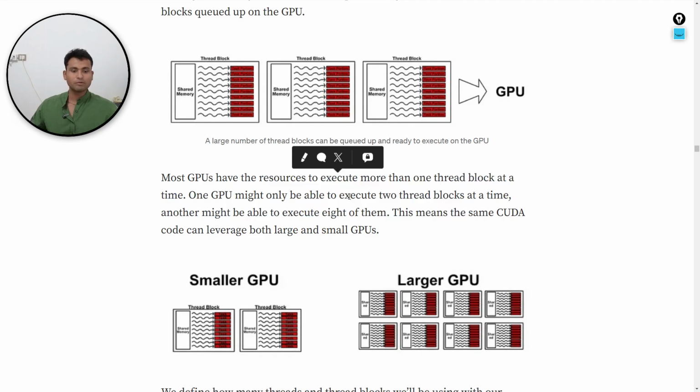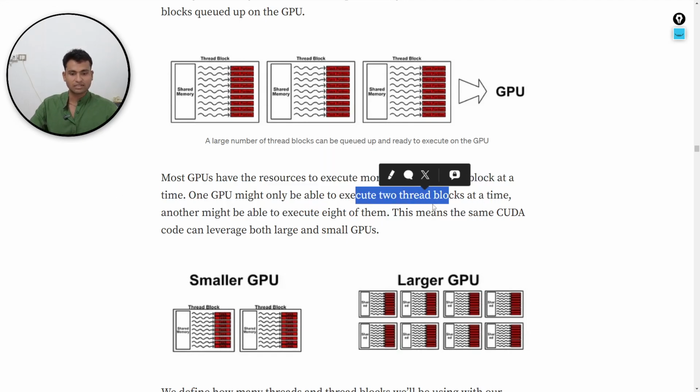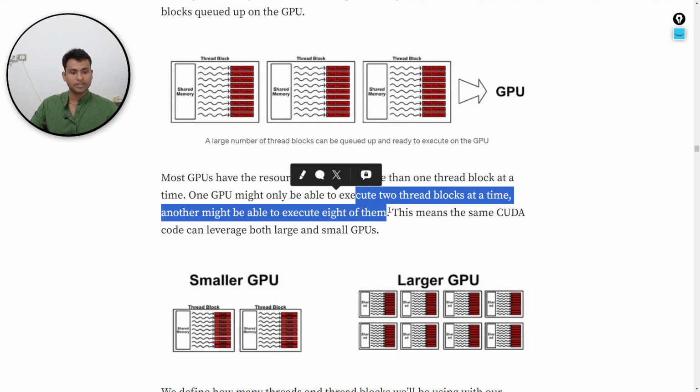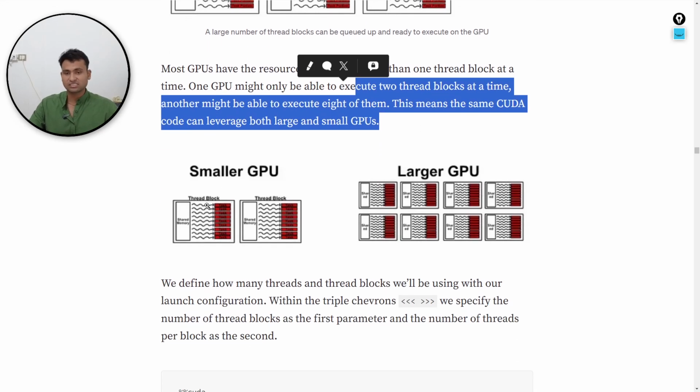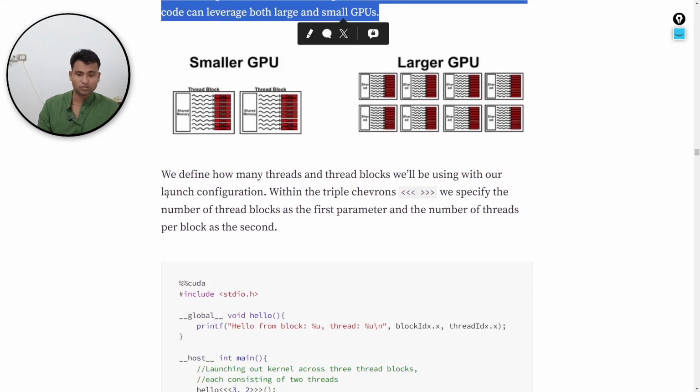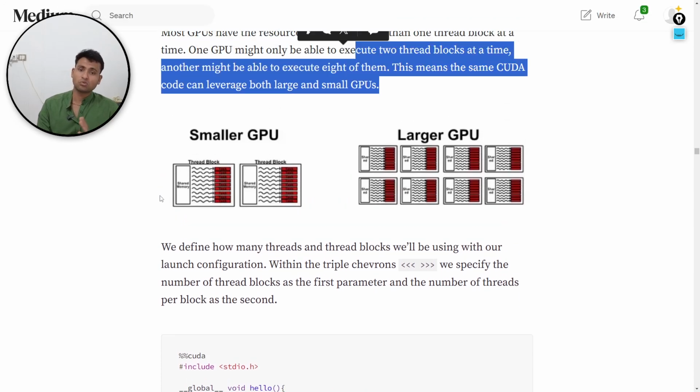So one GPU might be able to execute two thread blocks at a time, another might be able to execute 8 of them. So this means the same CUDA code can leverage both large and small GPUs. Smaller GPUs can just have two thread blocks running in parallel, and larger GPUs can have up to 8 or 16 or any number of thread blocks running on them. But the same CUDA code can leverage all of them together.